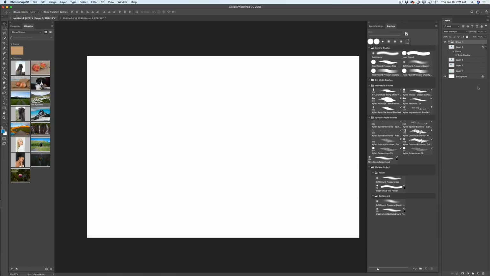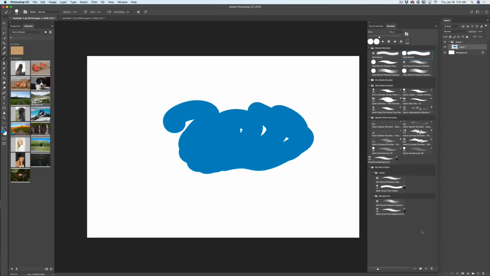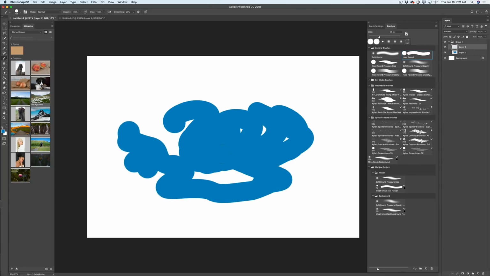I will create a new group just like that. Let me delete all layers just like that. I will create a new layer inside this group, and using the same brush tool I will create something very ugly. I will create a new layer and the same ugly brush stroke just like that.